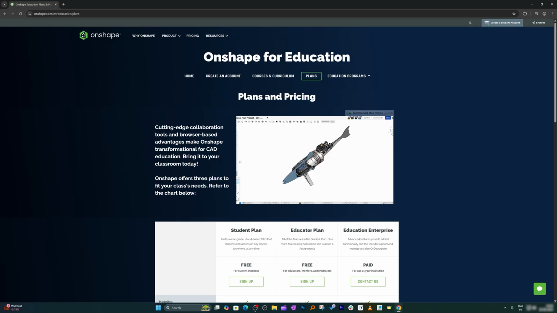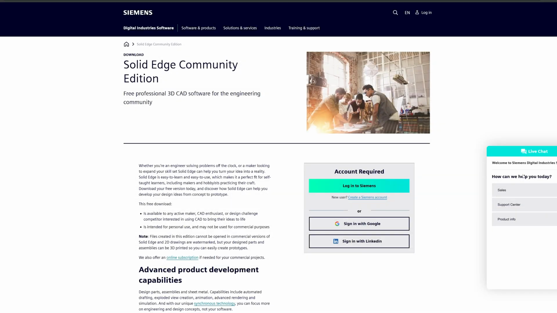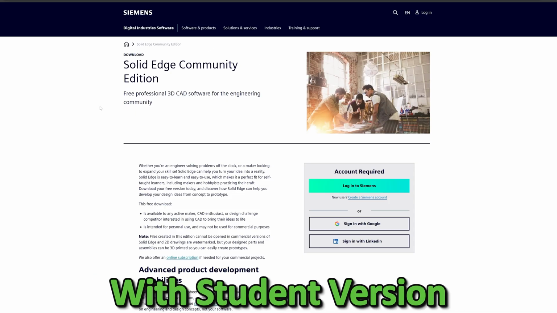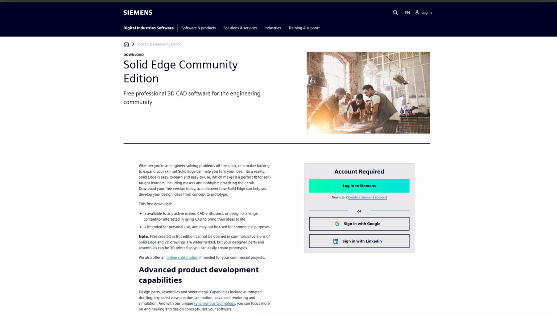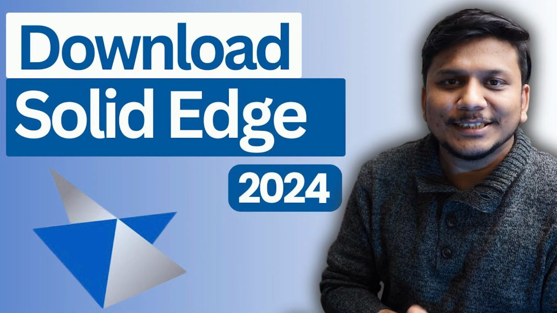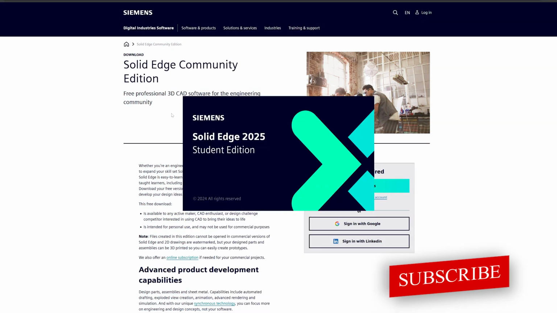Now let's talk about the 10th software in our list, which is again from a very big giant, Siemens. And the software we are talking about is Solid Edge. The good thing about Solid Edge is it also comes with the student version that you can install for free. If you want to see how to do that, then I have created a dedicated video in my channel where you can install Solid Edge for free. In fact, I also have installed it here in my system.